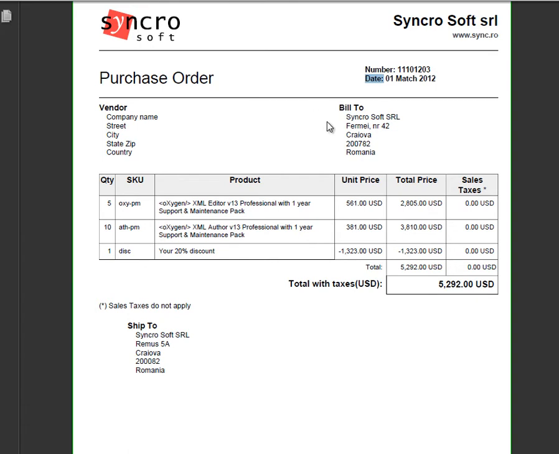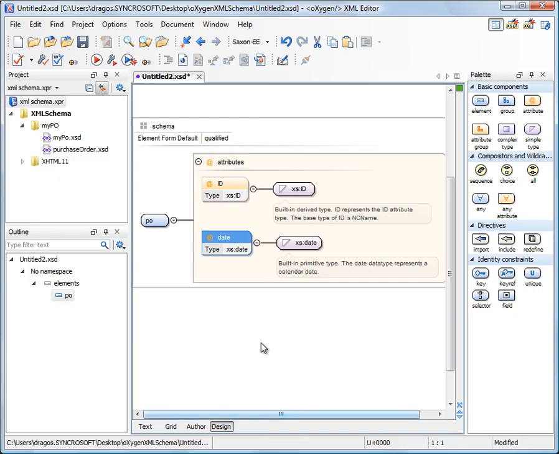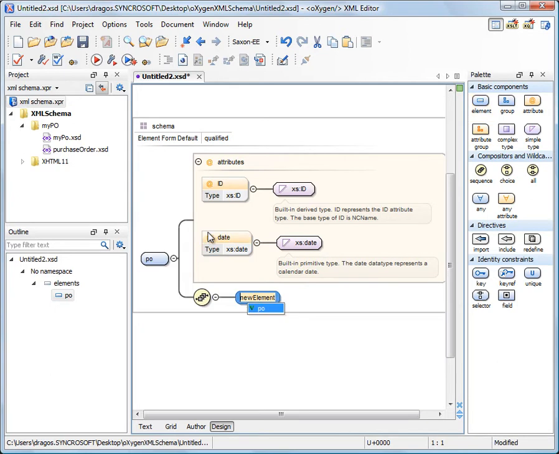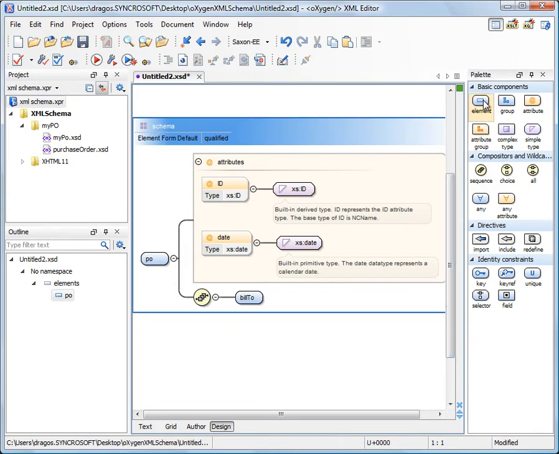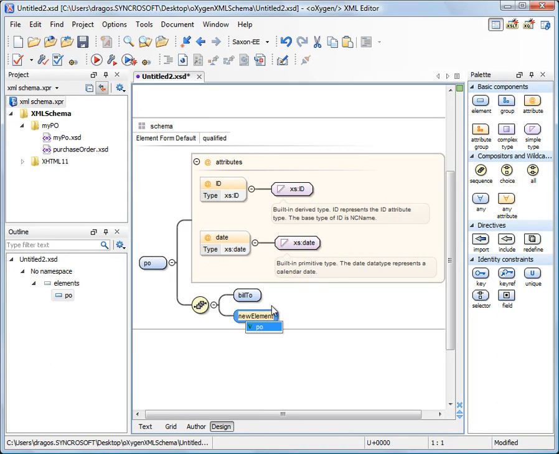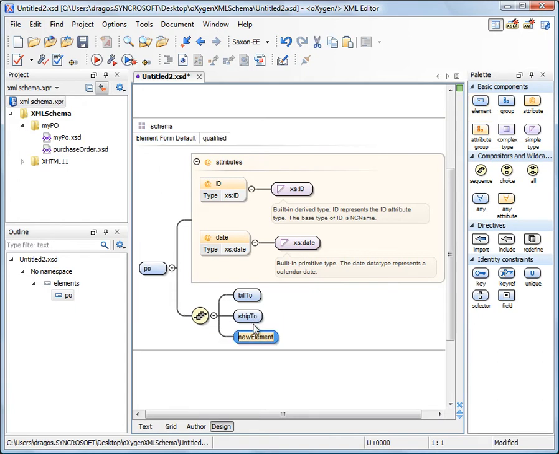I have now to insert the bill to element, the items, and the ship to element. To insert the bill to, I just drag the element and drop it here. Say bill to. You've noticed that Oxygen automatically inserts a sequence. You can change it just by double clicking here to all or choice, but I want it to remain a sequence. In the same way, I insert also the ship to and the items.